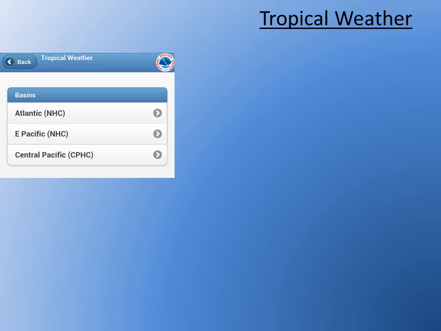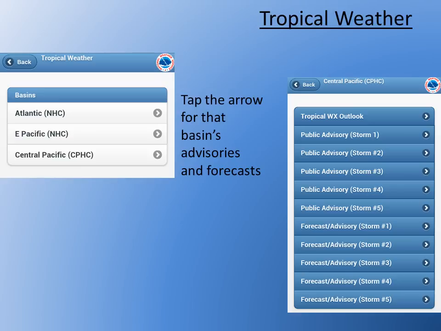For tropical weather, you can choose your basin for the Atlantic, the Eastern Pacific, or Central Pacific. You tap on that arrow to bring up that basin's advisories, outlooks, watches, and warnings.